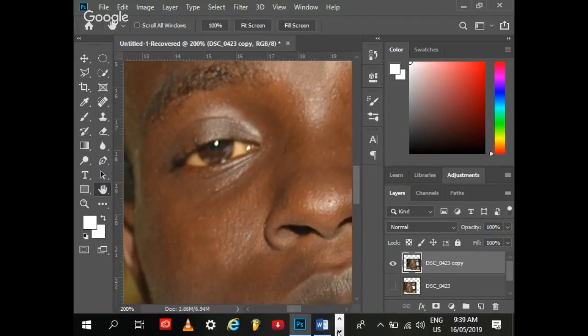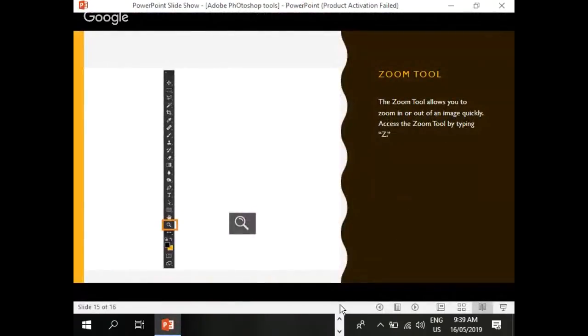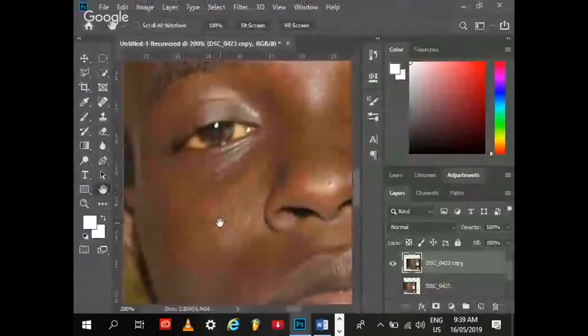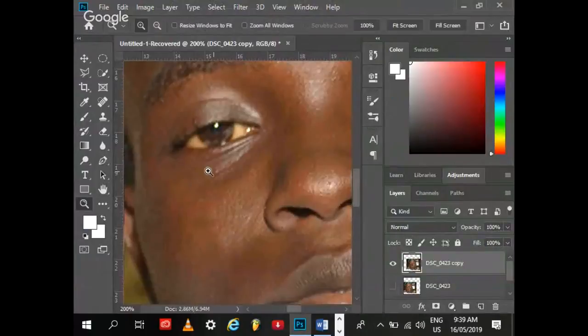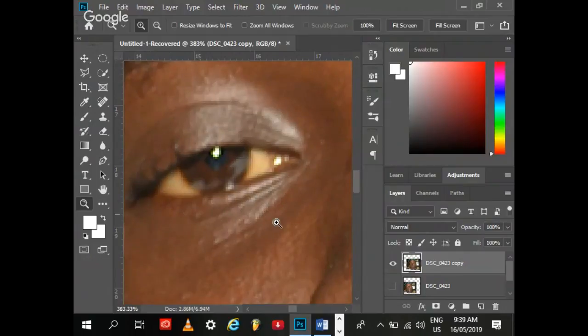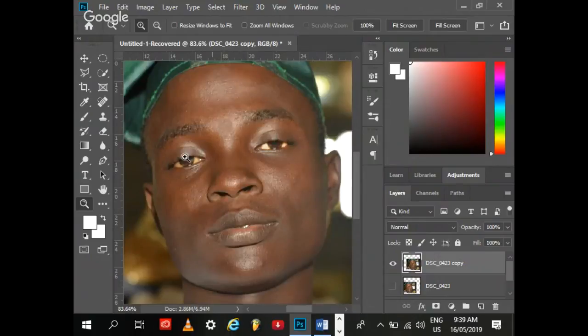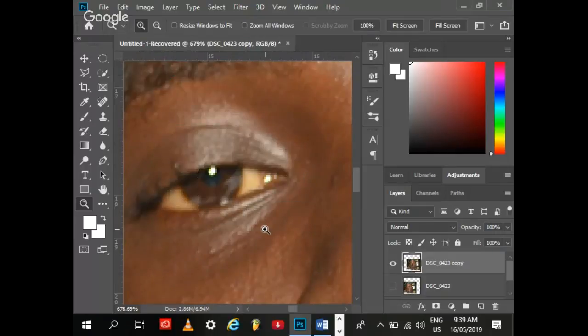Then we have the zoom tool. As the name implies, it's used to zoom an image in so that you can view it properly. Click and drag on that particular spot which you want to view very well, and it will bring it closer to you. That's what the zoom tool does, just like this, so you view it very well.